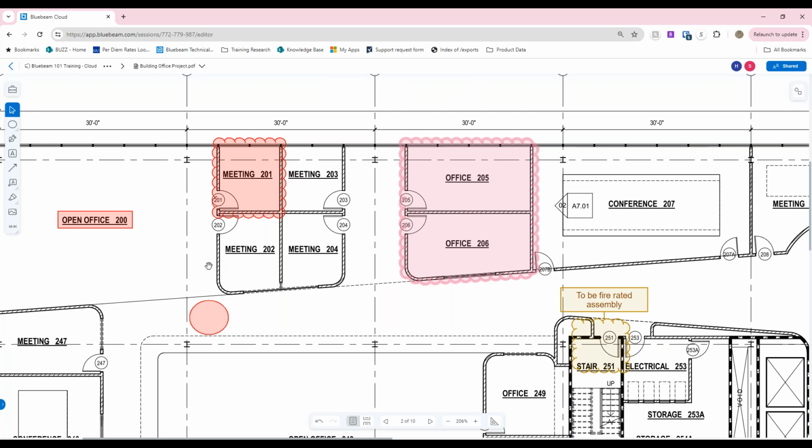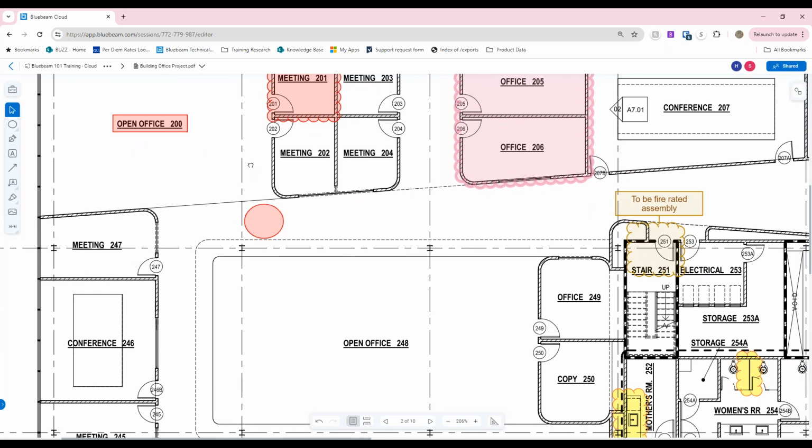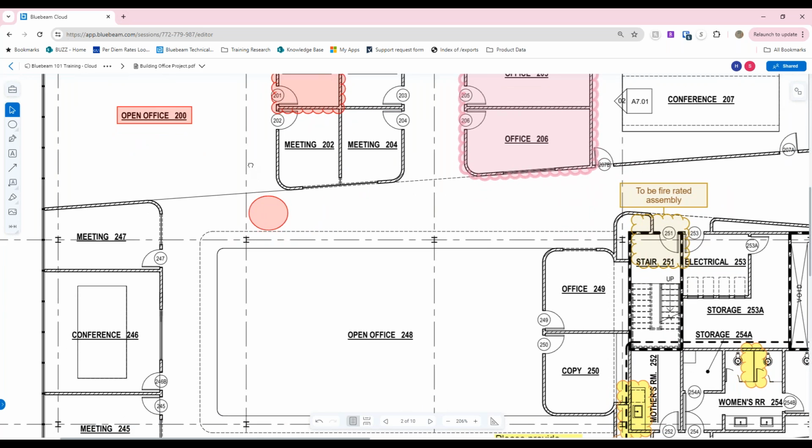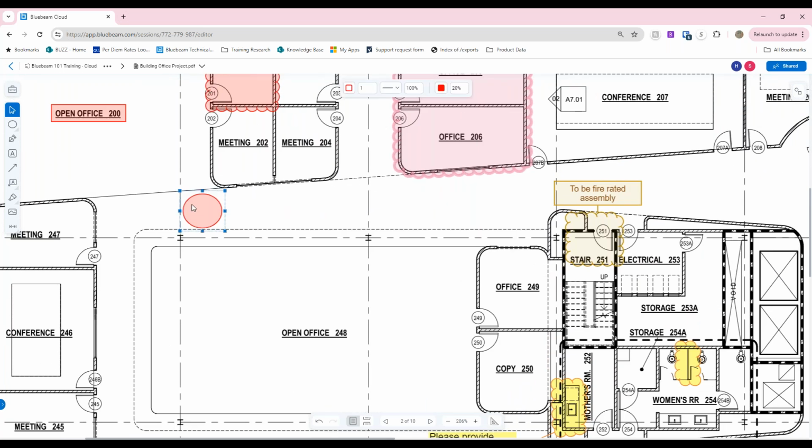If I need to pan around my drawing, hold down my space bar here in the Bluebeam Cloud web version, and I can easily pan around my drawing to get to the location I want. If I need to edit a markup that I've made, again, I can select it and it will give me my options for editing right up here.